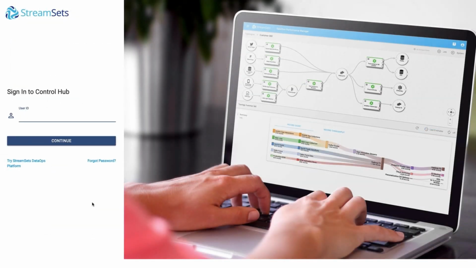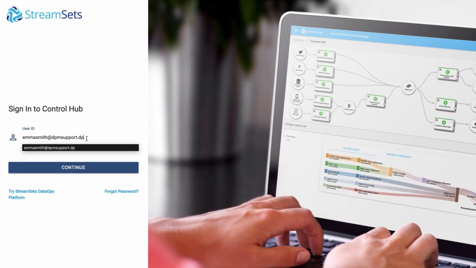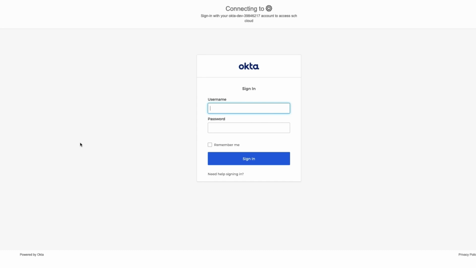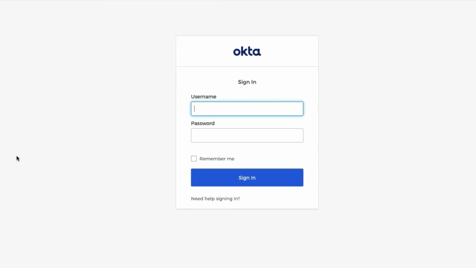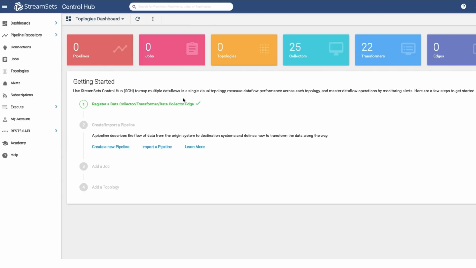Once SAML has been configured for our users on both sides, IDP and Control Hub, we can proceed to login. To do this, we must, as always, enter our Control Hub user ID, which is made up of the user's ID and organization, separated by an @ symbol. Click on Continue. As we can see, we have been redirected to the login page of our IDP. Once here, we enter our IDP credentials. Click on Sign In, and this finally redirects us back to Control Hub.